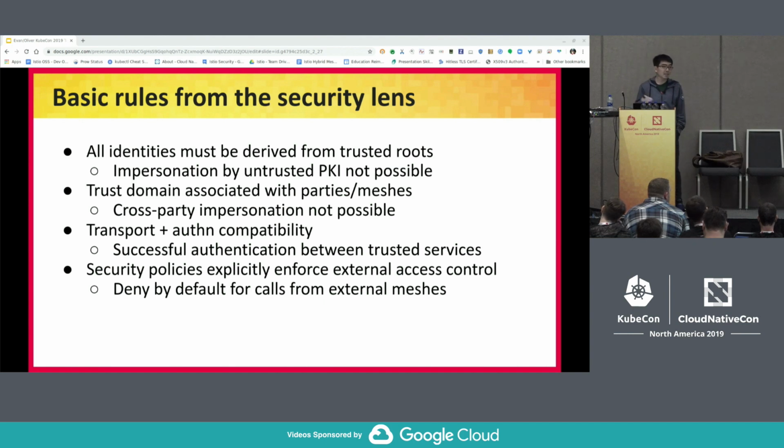The third one is, of course, we want the transport plus authentication compatibility, to be able to establish the authentication between the meshes. The fourth one, of course, is security policies. We don't want any unauthorized services coming from outside to be able to call my service successfully.